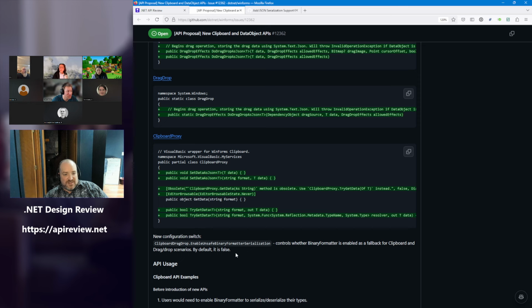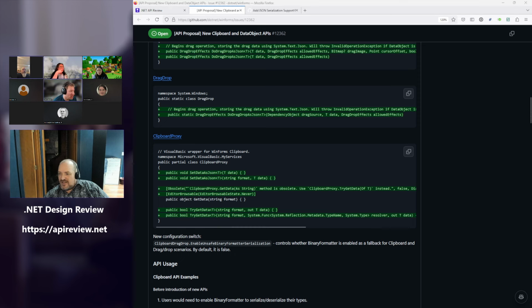So, System.Windows.Clipboard, Microsoft.Win32.Clipboard, Windows desktop, or do you think that this is a fine full string of the setting? I mean, Windows clipboard might be the best way, because that's neutral and still specific. You could imagine iOS and Android having different things, right? So windows.clipboard drag drop enabled binary format or serialization. Yeah, that seems reasonable.